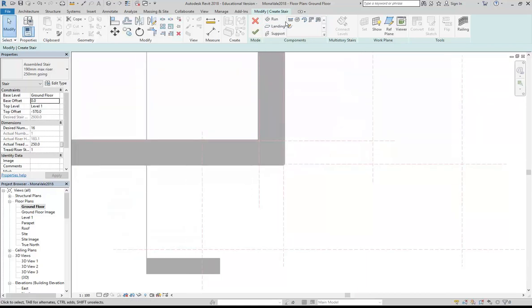Okay, so now I'm just going to go back to the run tool and then the straight. All I want to point out there is that you've got all these different options. I wouldn't recommend using any of these at the end. The L-shaped and the U-shaped winder are really difficult to work with. If you need to do winders, it's usually better just to do sketch, which is this option here, create sketch.